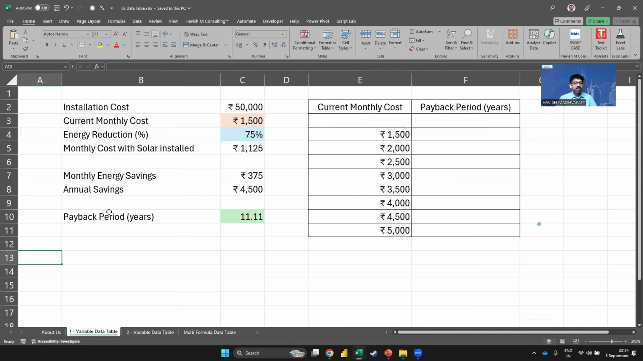Let's understand the way the file has been structured, everyone. So if you see, I have my installation cost, that's a fixed cost. Then I have my current monthly cost. This is the energy reduction. That means I will be able to reduce my energy consumption by 75%. So the monthly cost with solar installed will be what? C3 multiplied by C4. Or let's put it in a way that after the energy reduction, your revised cost is only 75% of your original.